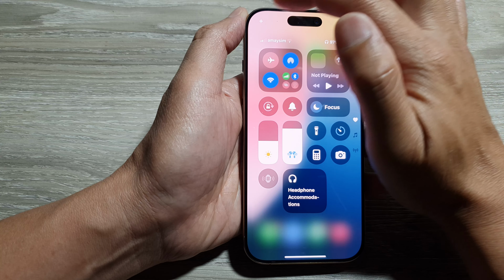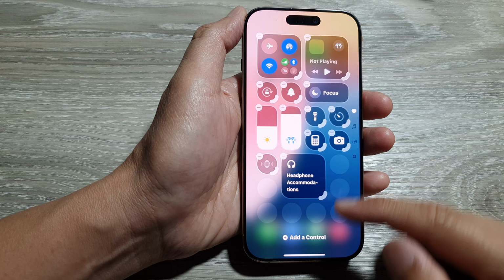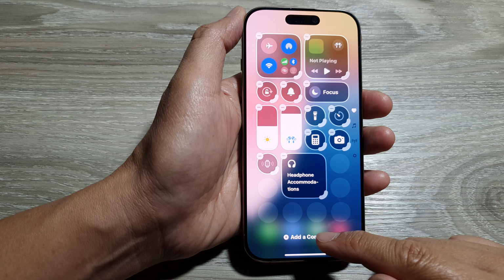Then in here, tap on the Add button. Next, we go down to the bottom and tap on Add a control. Next, in the control list, we scroll down. And in here, we go to the hearing accessibility, and then we tap on headphone accommodation icon. This will get added to the control center.